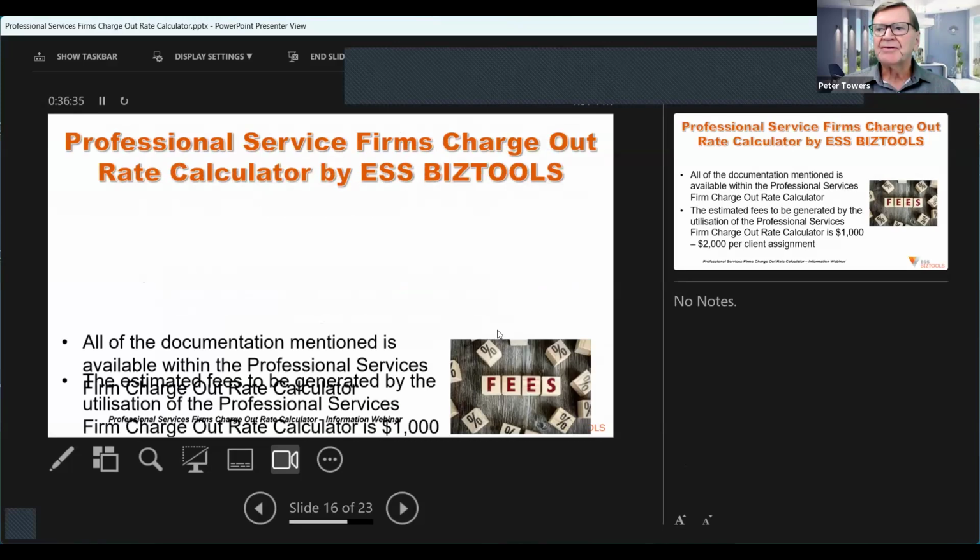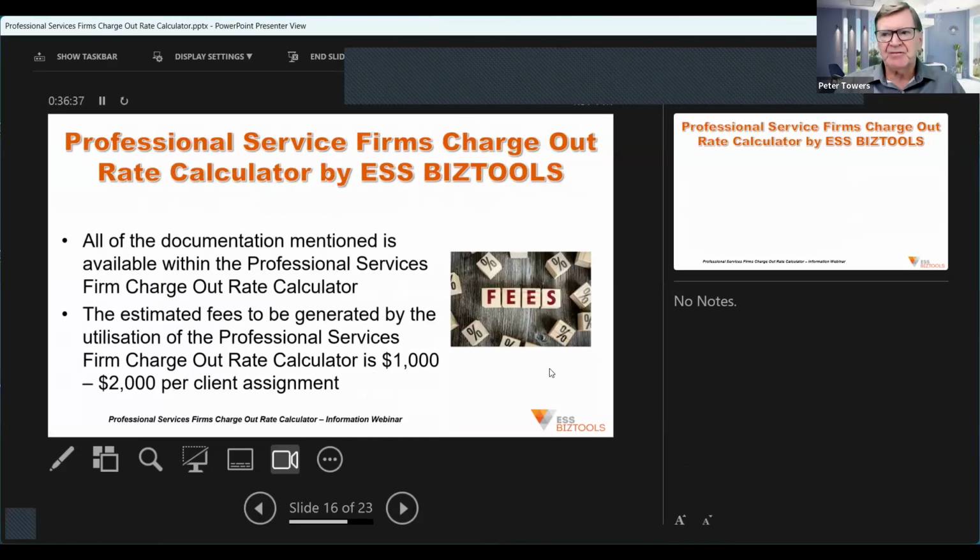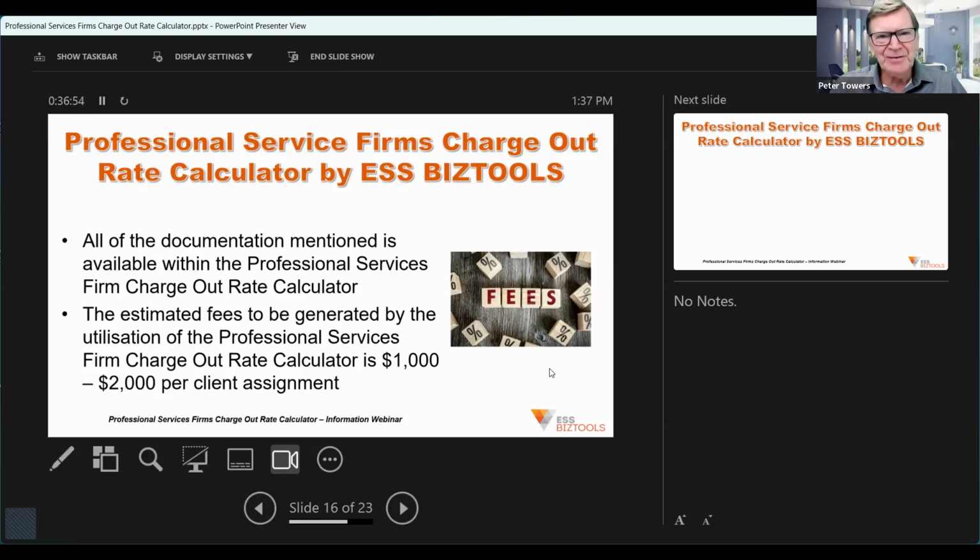So I now want to move on and look at all this documentation that we've talked about in the professional service firms charge out rate calculator. I get asked at times, well, what are we going to generate in fees from this sort of work, Peter? And I've used my knowledge as a professional accountant. I've been the senior partner of an accounting firm. I've been the chief financial officer and company secretary of a listed public company. And I was an advisor to a major Australian government program called COMET, Commercialising Emerging Technology, whereby we helped people who had developed new ideas, new technology, to get themselves into an investment-ready status to be able to raise capital.